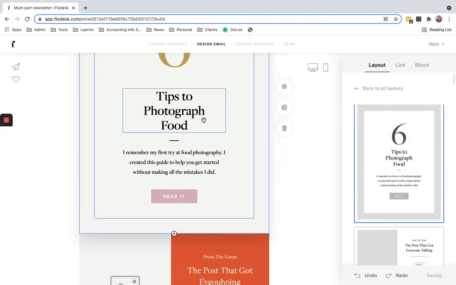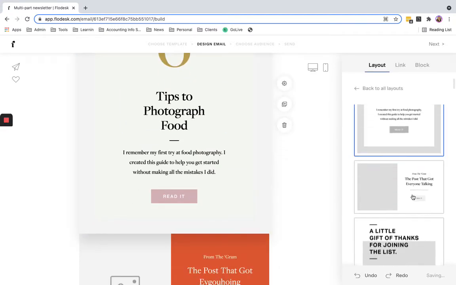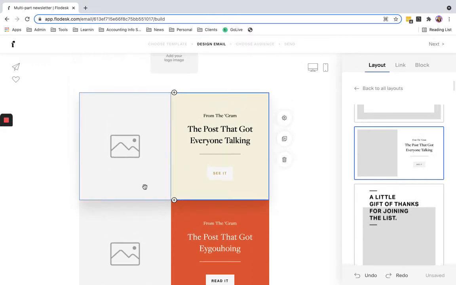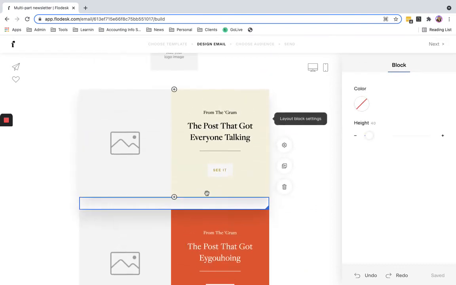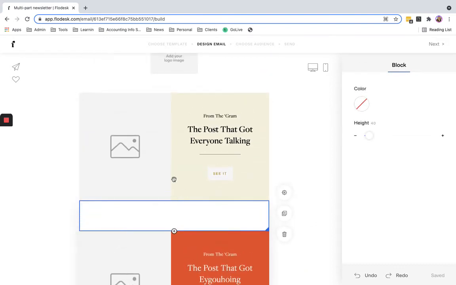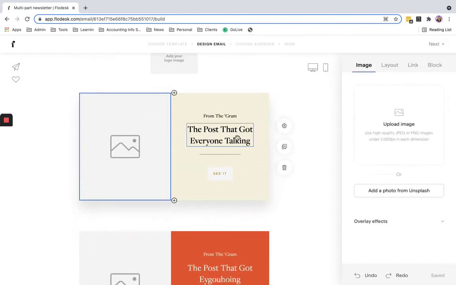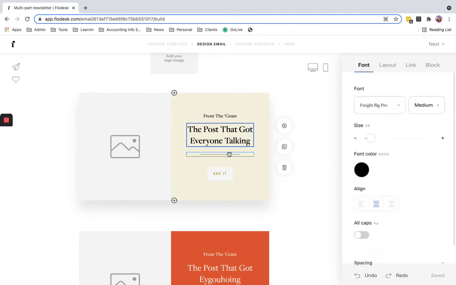Let's go with this one. Okay, so I just added another one that looks very similar to the one below. I'm going to add a spacer just so that we can see the difference. And so yeah, I just added a layout and it makes it really, really easy. Frankly, it looks attractive. You don't have to do a lot design-wise to have it look good.